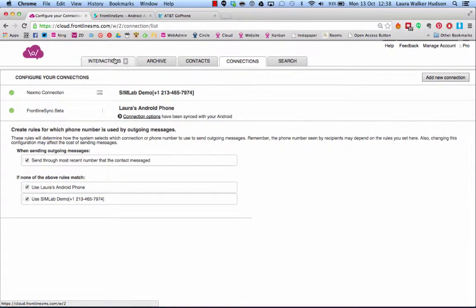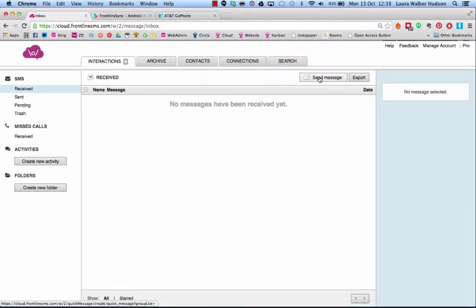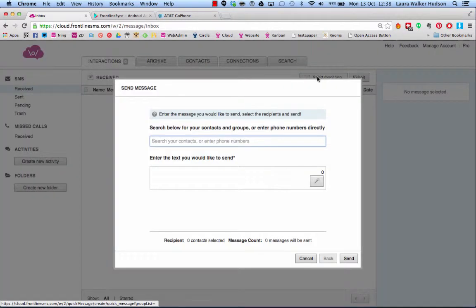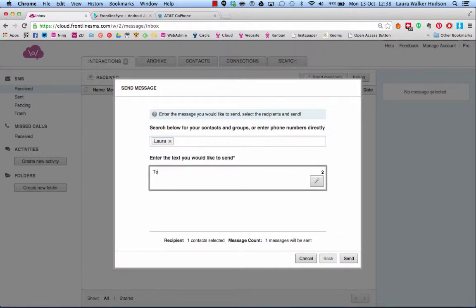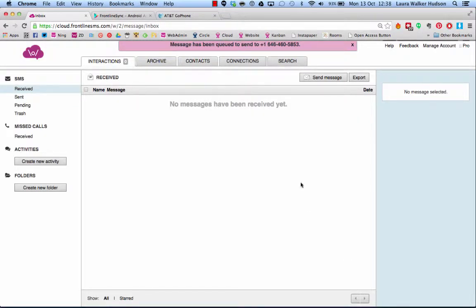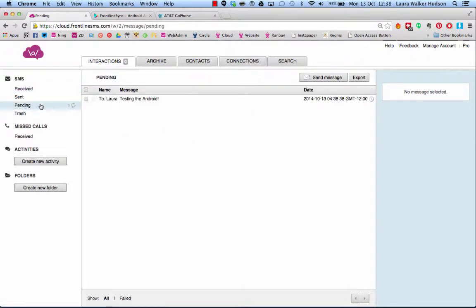Go back to the Interactions tab and click Send Message. Once again, you need to search your contacts or enter a phone number to choose who to send a message to. I'm just testing, so I'm going to send it to myself. There's my message, and I'm going to click Send. The message has been queued to send, and if we go to our pending box, we'll see it there.